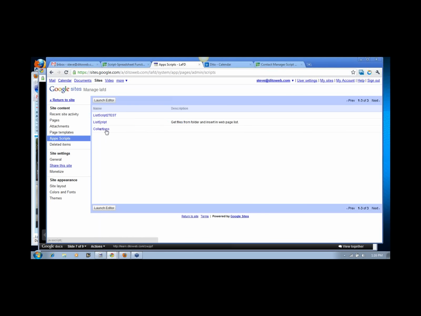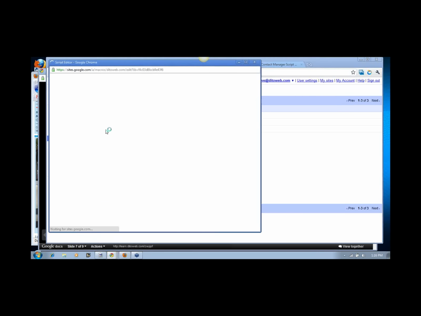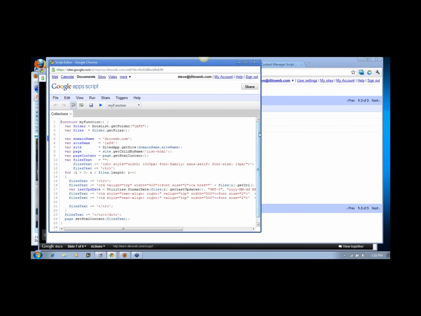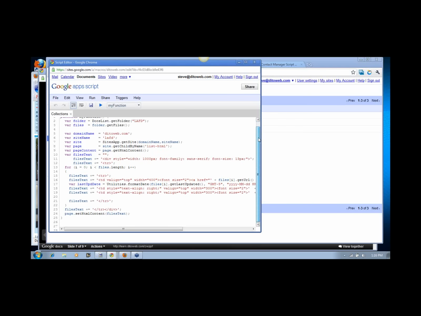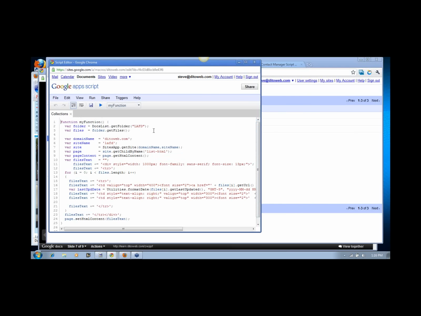And here I have 3 of them. We're going to focus on collections. I'll click on that. So on this function here, I just wanted to quickly go over a couple things, not bore you too much with the coding, but it's important to emphasize a couple things. Now, for example, as you go into the tutorials of getting started with Google Apps Scripts that Google has provided, you'll see that there's a segment for doc lists.